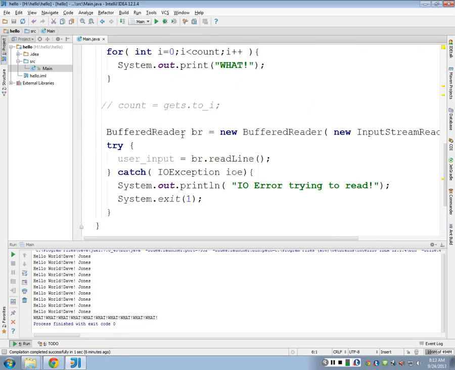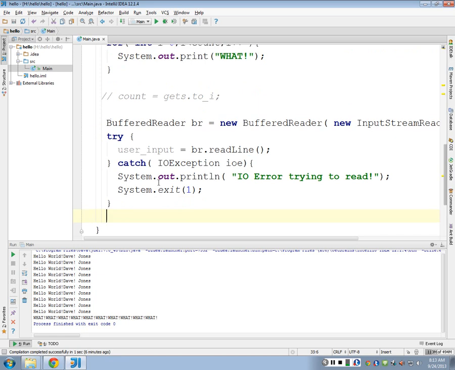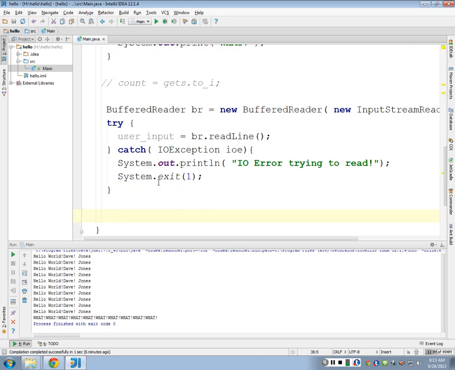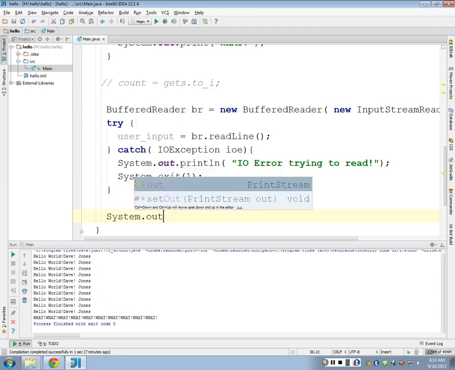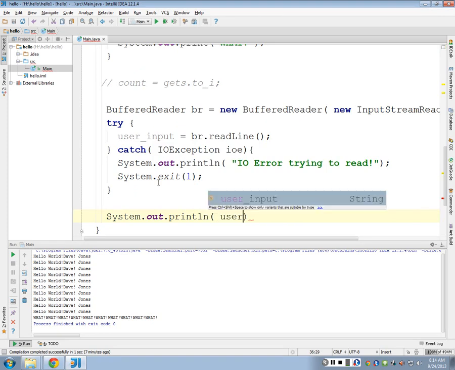All right. Are we happy now? So let's try that, and let's just print out what the user typed in, right? So how would I print out what the user just typed? System.out.println what? Very good. User input, semicolon at the end. I should be able to run this now.